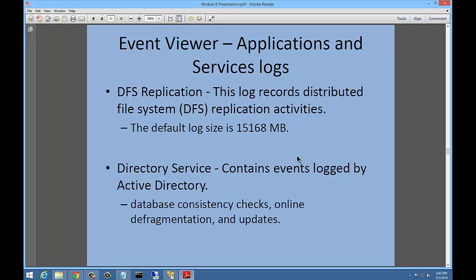DFS replication and directory services, these are just two of the event logs if you have DFS or a domain controller running on a server. So you'll actually see a special log just for DFS and just for domain controllers. If neither one of these are installed, then you will not see those logs.